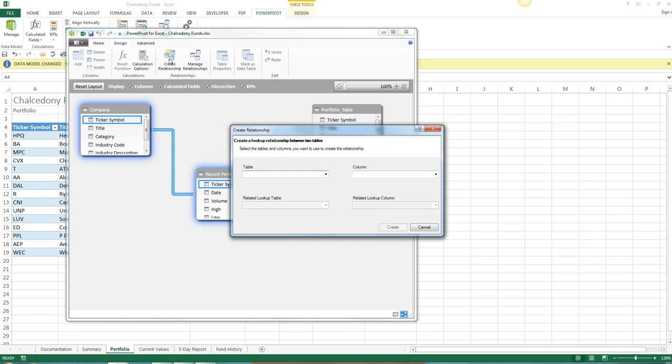The Create Relationship dialog box opens. Click the Table arrow. Okay, it says Table right here, and there's the down pointing arrow. And then click Portfolio Table. This identifies one of the tables you want to use to create a relationship. Step number 3. Click the column arrow, and then click ticker symbol.